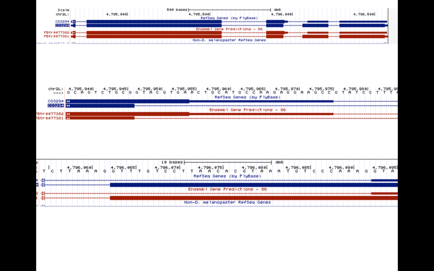So this has been looked at before. So here we're looking at flies. So this is one of the two twintrons in flies. So you can see either this boundary and that boundary gets used, or this boundary and that boundary gets used.